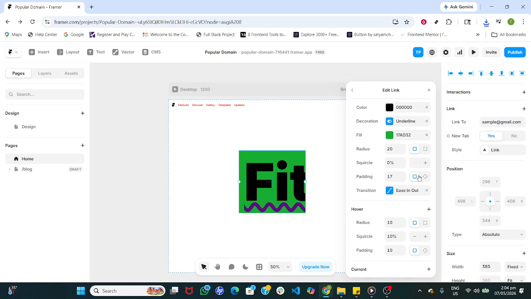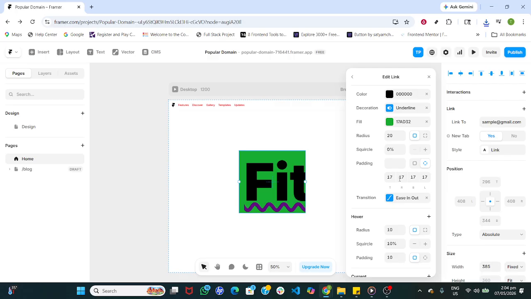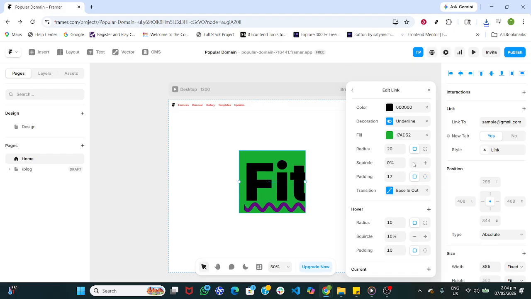With padding open, begin adjusting the values. Think in terms of sides: top, right, bottom, and left. Increasing top and bottom will add vertical breathing room. Increasing right and left will widen the horizontal tap target. Make small, deliberate changes, and watch how the clickable area grows without changing the text size.